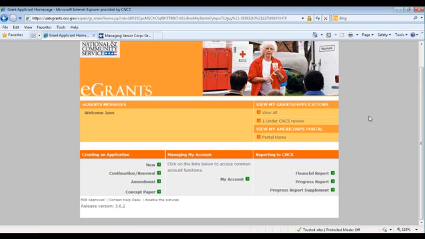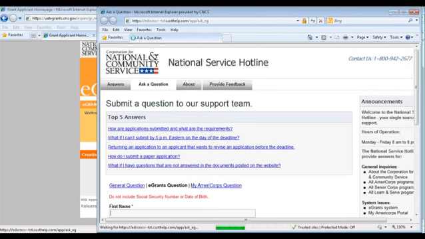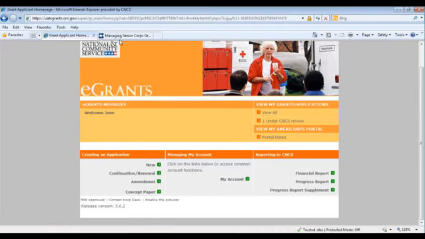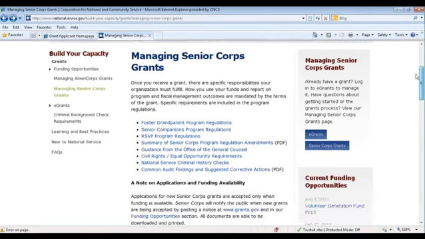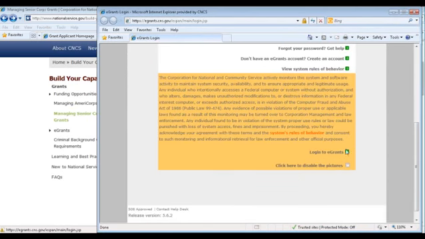Okay. If the system administrator is no longer with the agency to approve new users, how can these individuals create an account? In that situation, you're going to want to contact the National Service Hotline, and you can do that by clicking here, Contact Help Desk. You can also get to this particular part by going to the eGrants page. So I go to eGrants, contact help desk there.